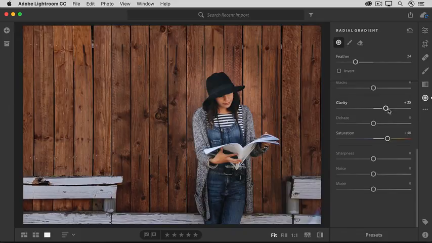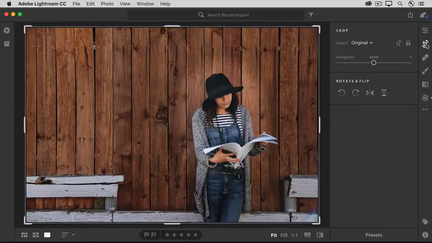I can also change the softness of the edge of this radial gradient. To do that, I'll go up to the feather slider, and if I drag that all the way over to the left, you can see the edge of my radial gradient getting harder, and if I drag to the right, that edge gets softer. When I'm happy with my radial gradient, there's nothing that I have to do to save it. I could just go forward sharing this photo or making other adjustments.